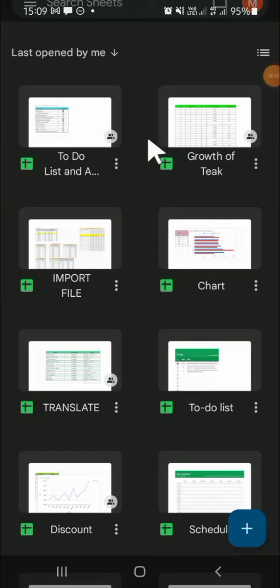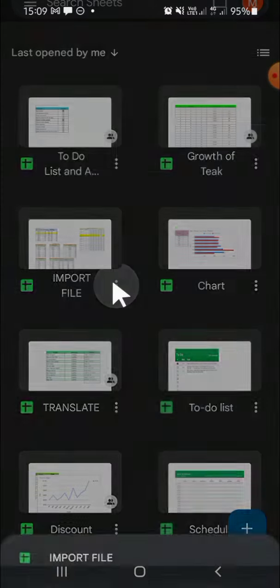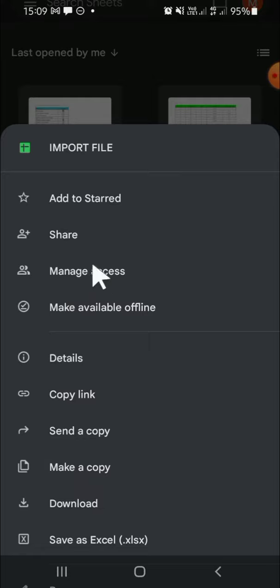In this tutorial, I'm going to show you how to share a Google Sheets file on the Google Sheets mobile app. So here I have my Google Sheets application opened on my phone, and if we want to share Google Sheets, the first thing we can do is select the file that we want to share. For example, I'm going to share this file, so just tap on this three dots button on the file, then we can select manage access right here.